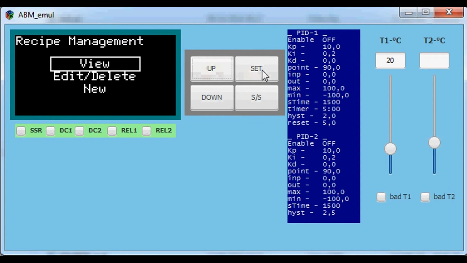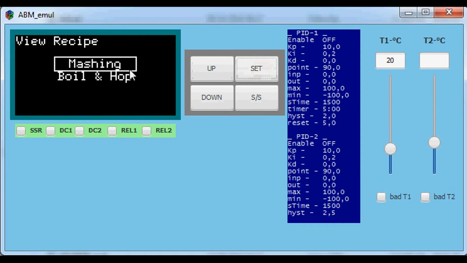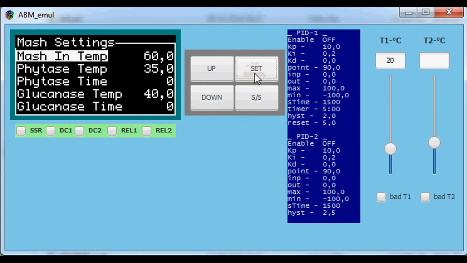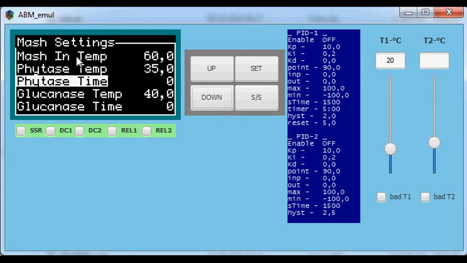Let's have a look at how a recipe is organized. We have just one sample recipe. Recipes are split in two: mashing profile and boil and hop profile. Under the mashing section, it's quite simple. You have to define mash in temperature, mash out, and then all the mash steps in between. The mash steps are defined by two values: temperature and time. If you set time equal to 0, this means that this step is simply skipped.